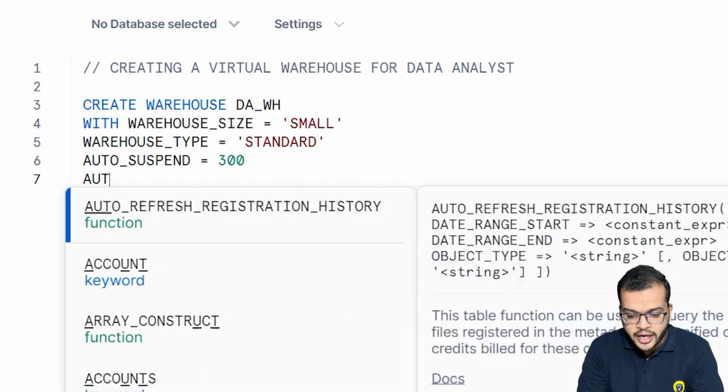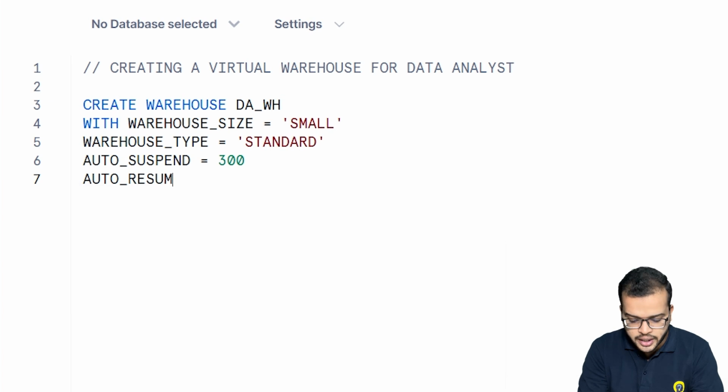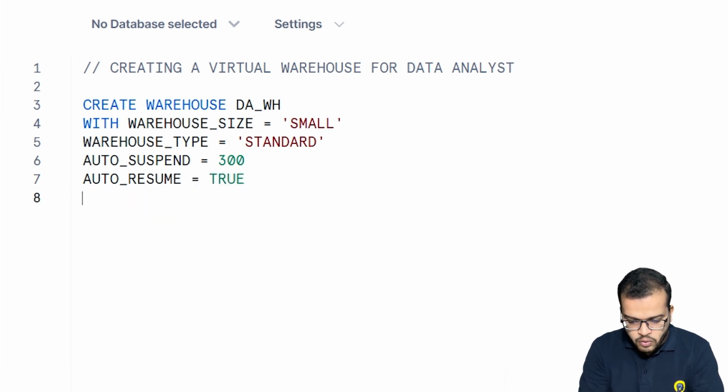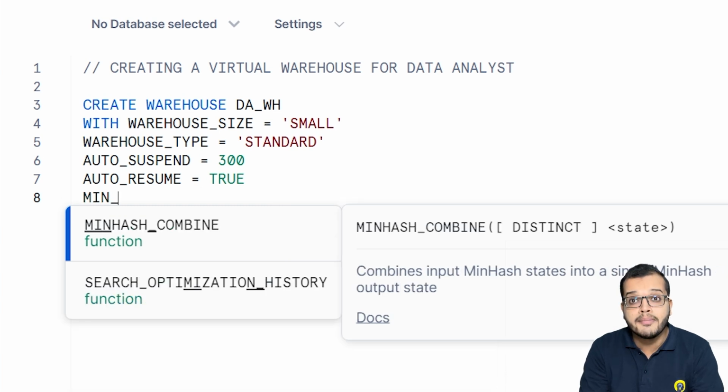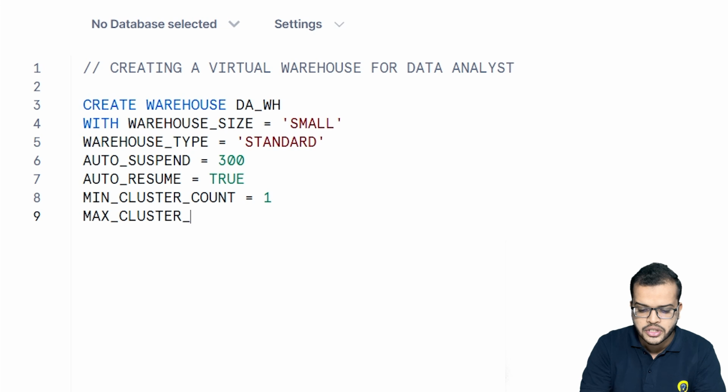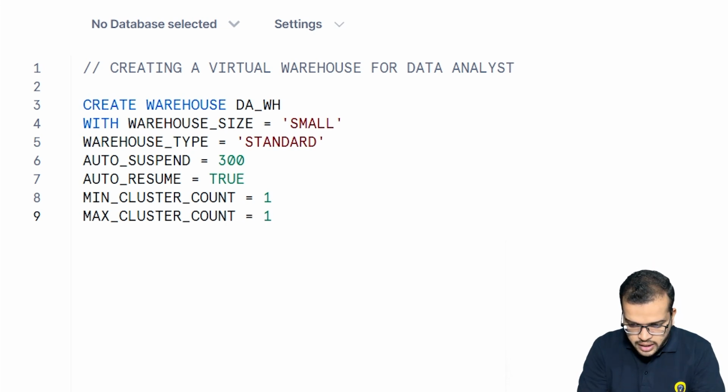Now when you would like to resume it, that I am also mentioning here: auto resume, I would like to make it true. Then I'm going to write the minimum cluster count that I have to use here. Minimum cluster count, which is 1, that I would like to consider, and in the same way the maximum cluster count, I'm considering only 1 cluster count here. I'm using it as 1. Okay, so I have used a cluster count.